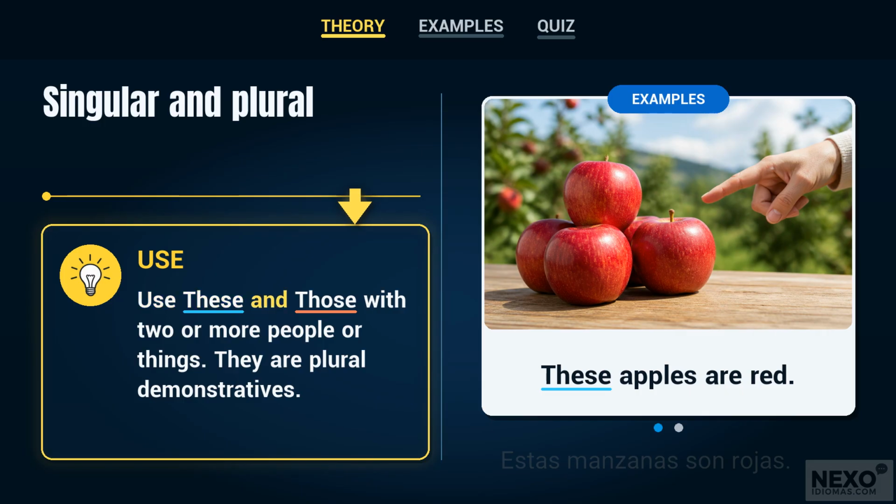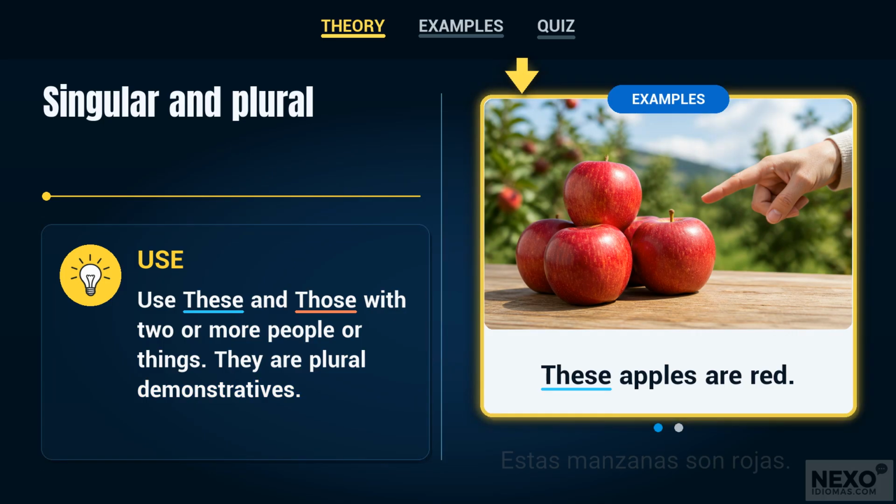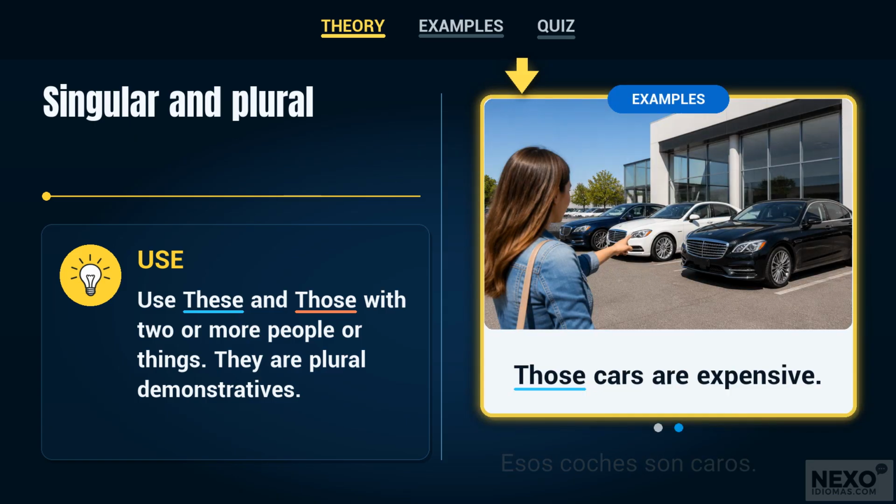Use these and those with two or more people or things. They are plural demonstratives. Example: These apples are red. Example: Those cars are expensive.